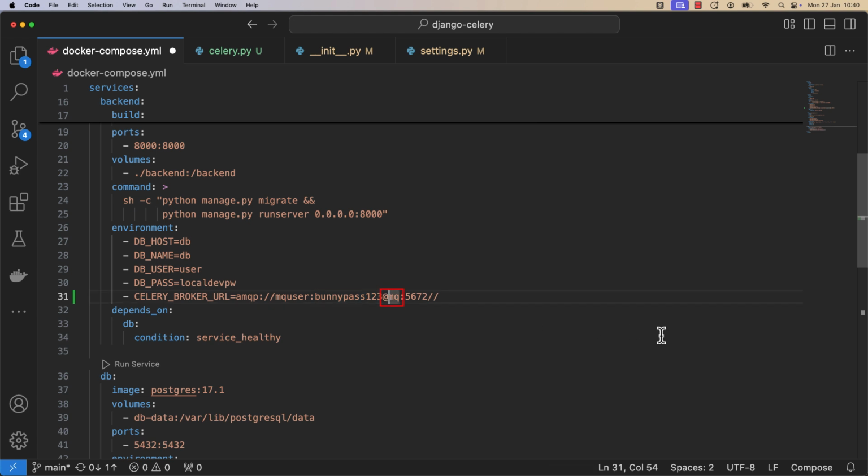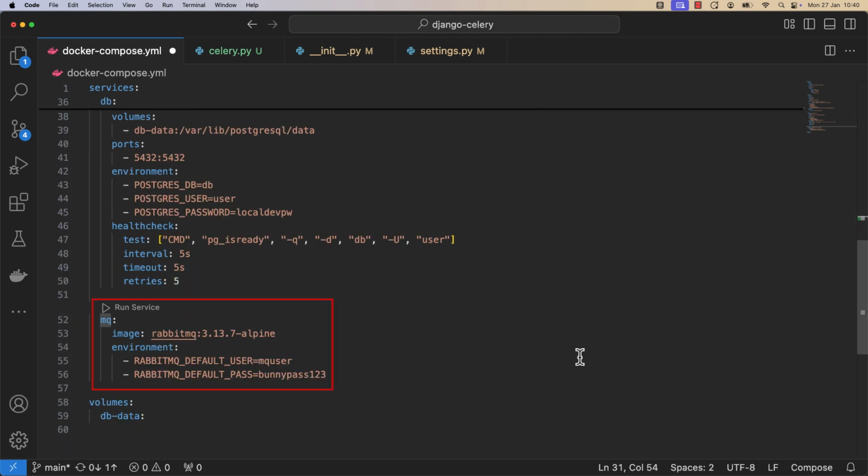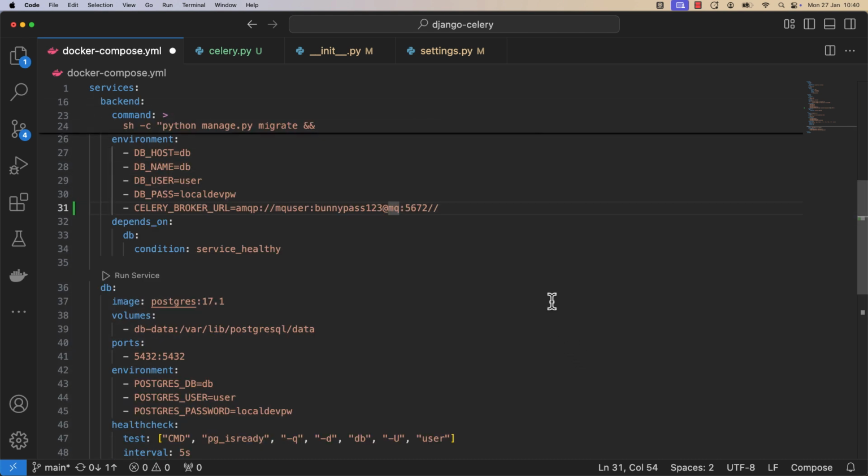Then you have the @, and that says which server we're going to use. So we're going to use the server called MQ, which is the name of the service that we use. So the Docker Compose networking will set up the network in such a way so that we can access the server running in the MQ service using the host name MQ. And then you have a colon, and then the port number that it runs on, which is 5672. It's the default port number for the RabbitMQ server. And then we have this // at the end to end the URL.